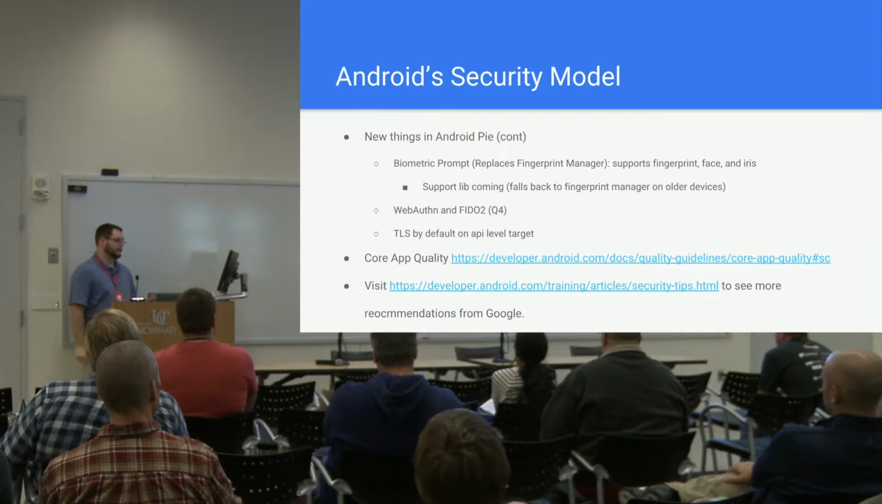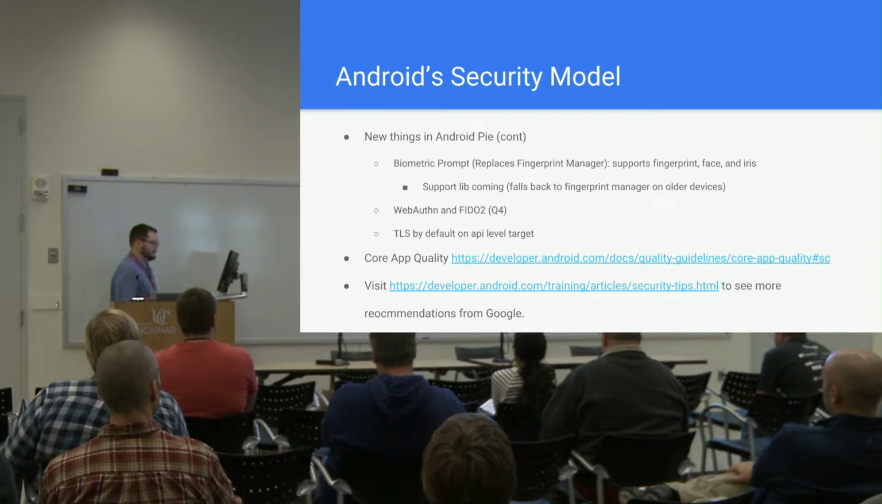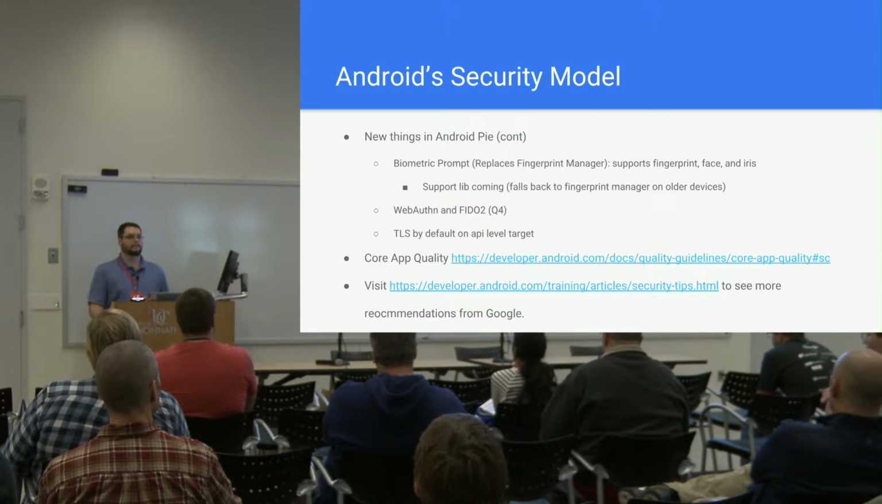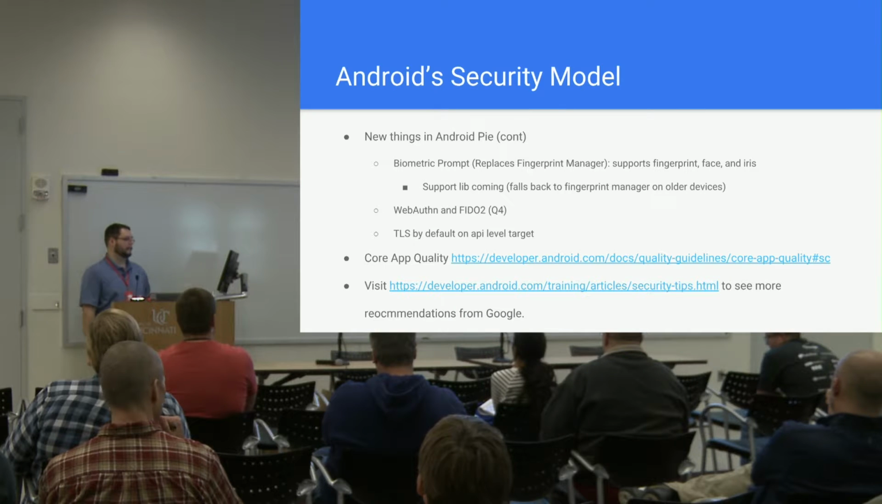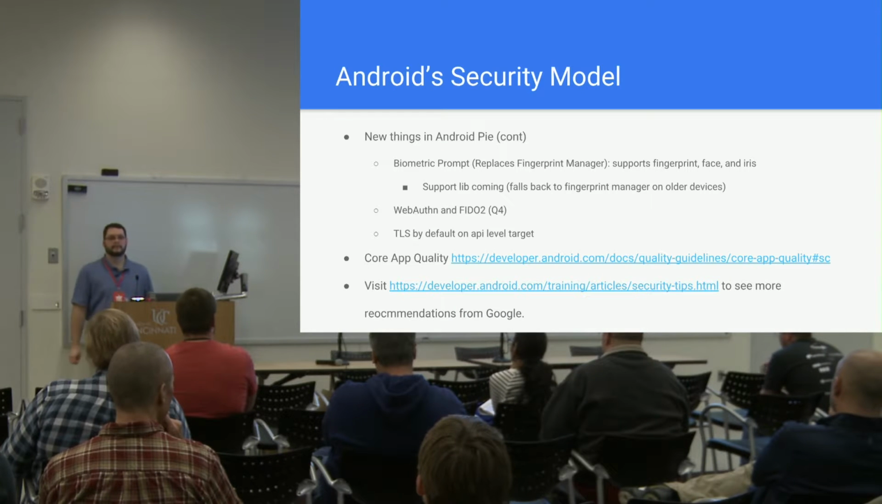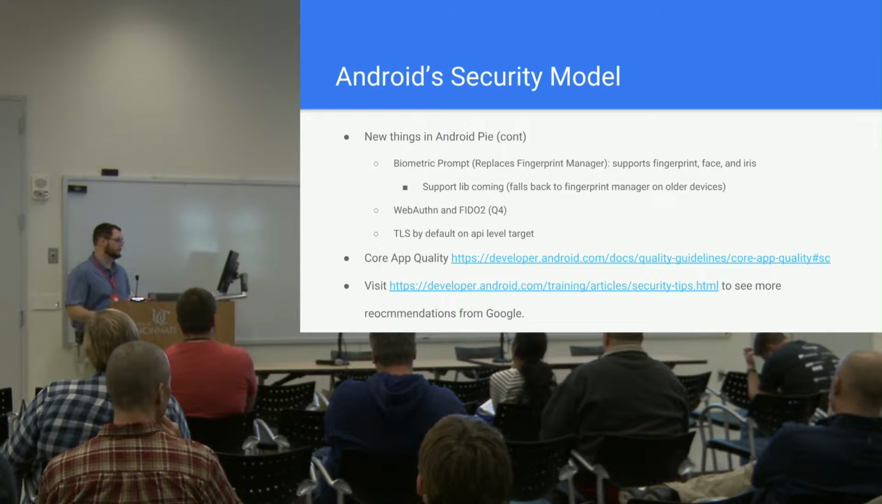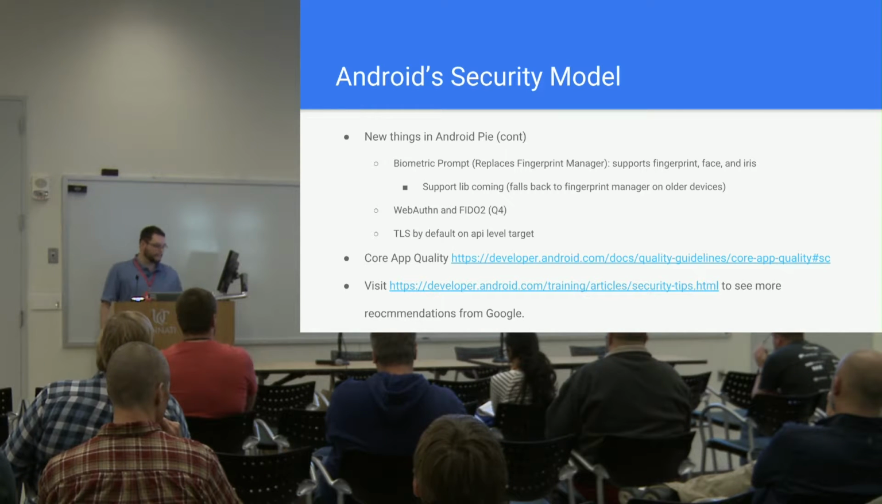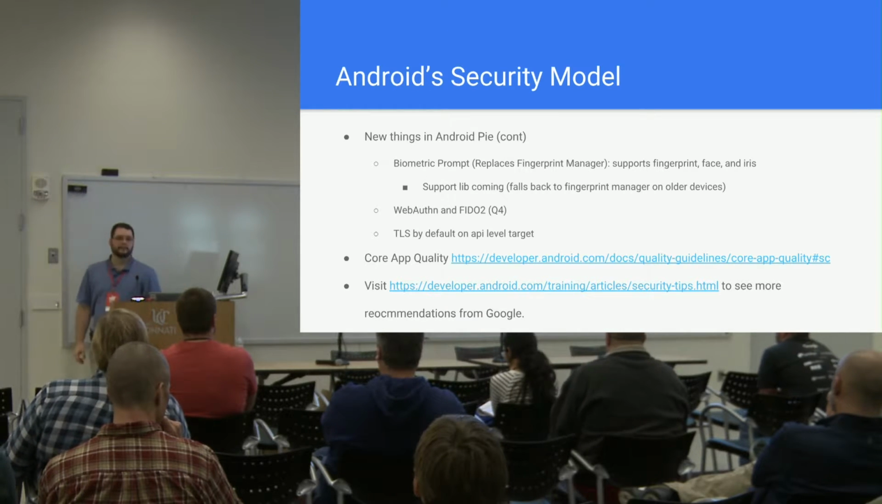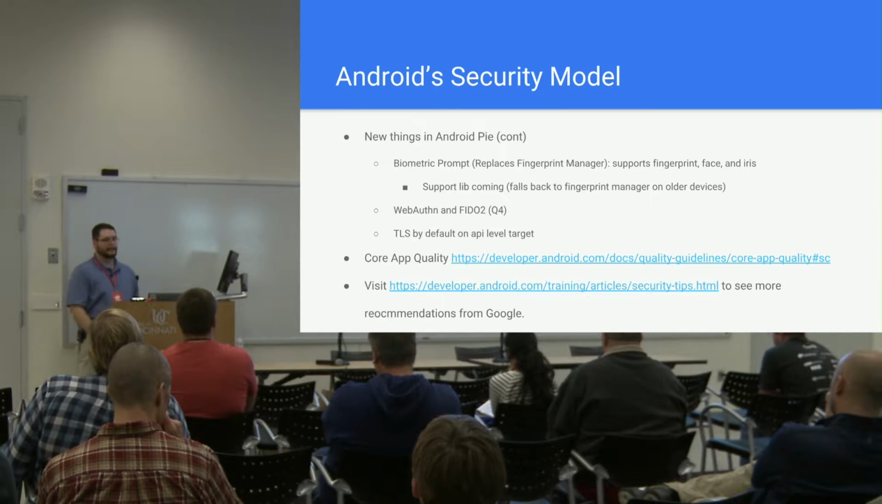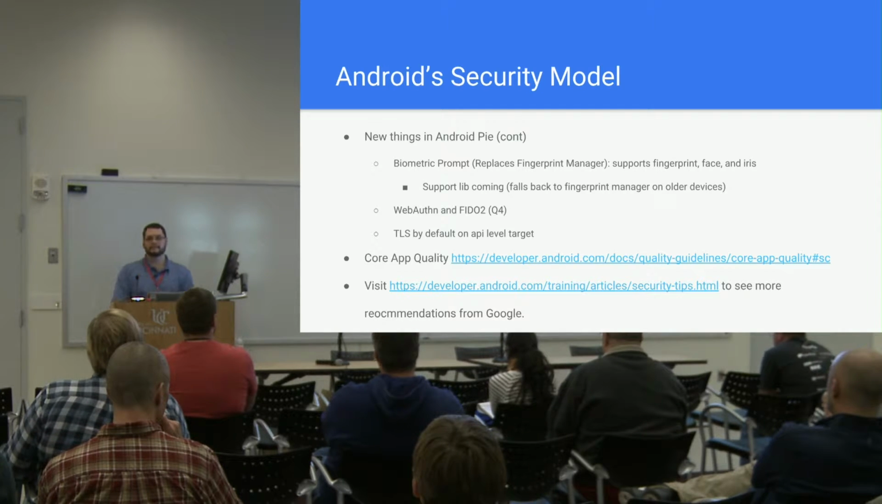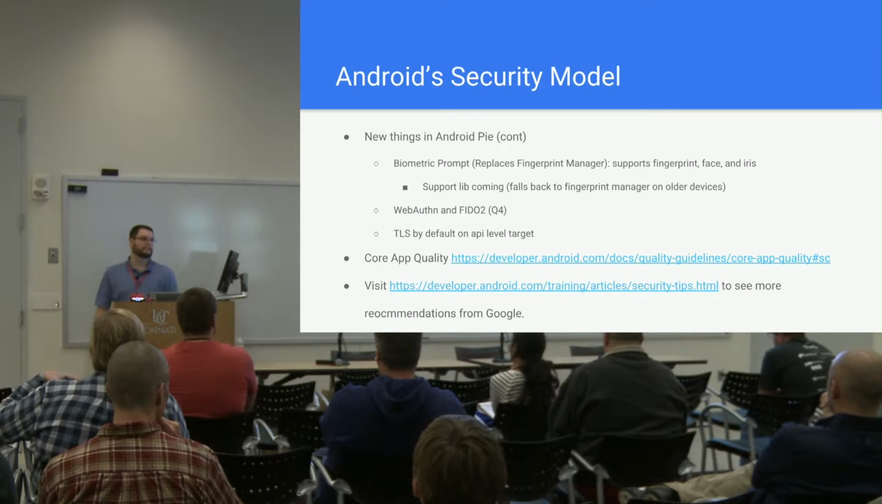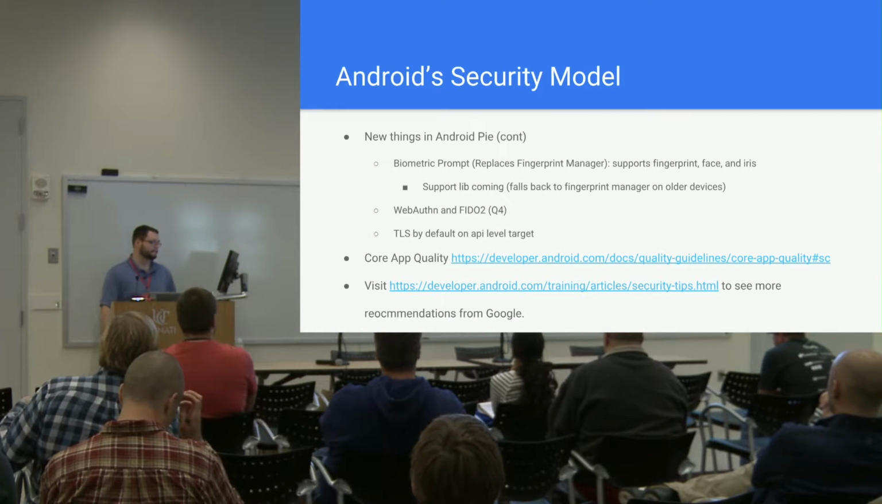Probably my favorite thing, I love seeing this, is that TLS will be required by default if you target Pi or greater. So that means that all of your communication is going to be required to be SSL encrypted at a certain level. I don't know if it was TLS 1.1 or 1.2. I think it's 1.2. Unfortunately, or fortunately, I guess, depending on your specific app, you can turn it off. So if for some reason you need to do a non-secure connection, you can go in and turn that off.